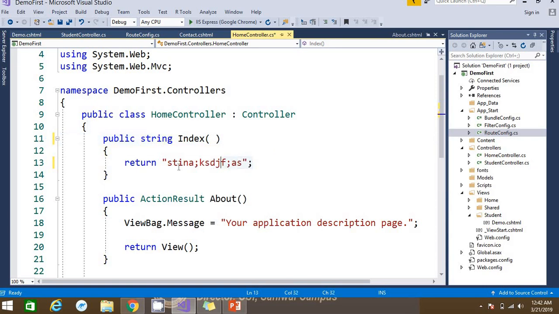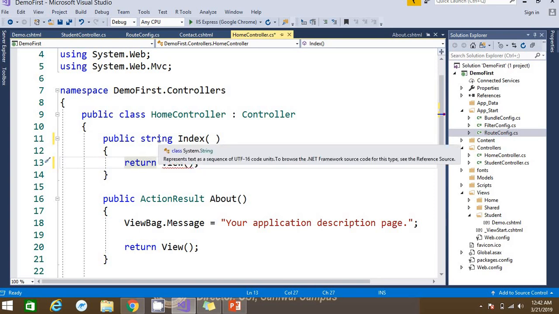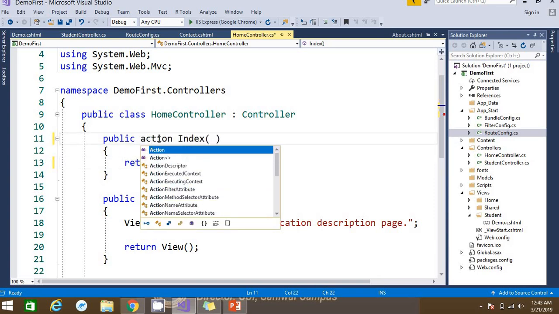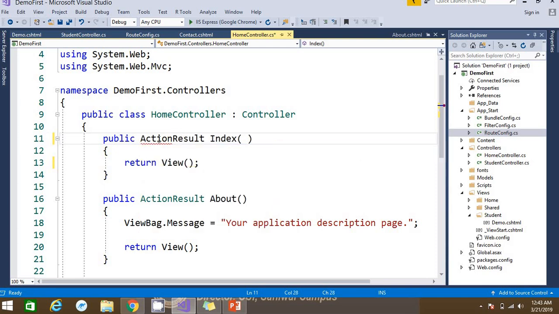So if we are returning a view, we have to change it to ActionResult. If you are wondering why we are not changing it to ViewResult, you can do it, but the good practice is to use ActionResult. You can also run it.